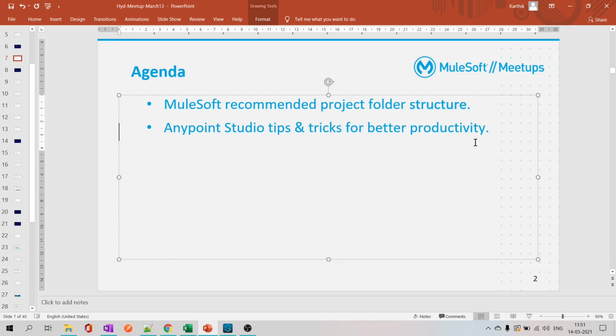So the agenda is, we'll be understanding what are the project folders we have in our Mule project, what is the significance of each one, and also some MuleSoft recommended ways of structuring the project, right? Second one, Studio tips and tricks, which make your development process easy.